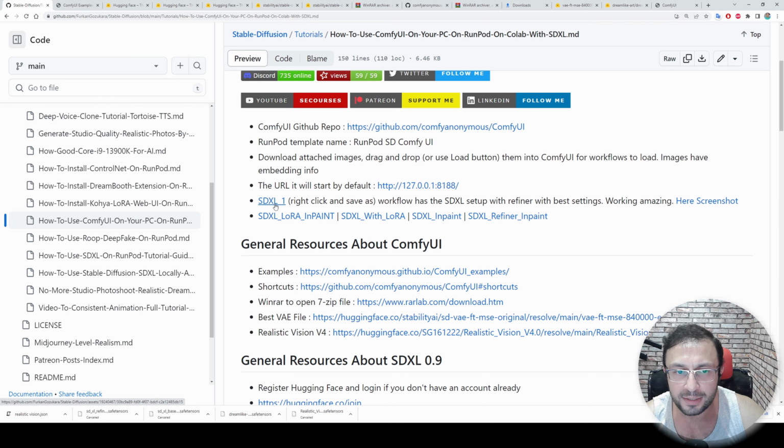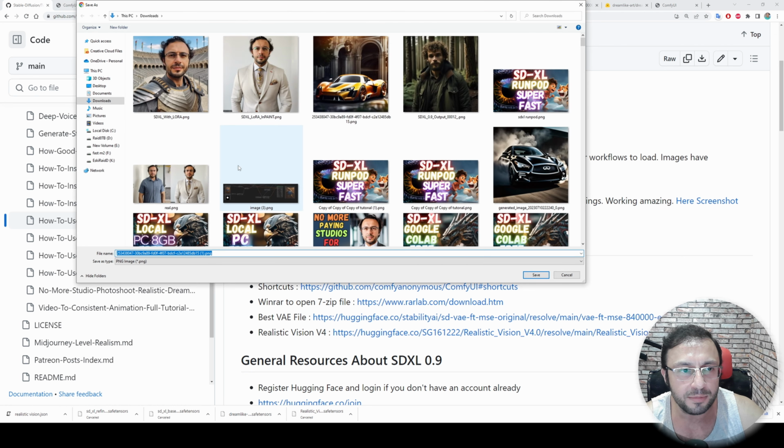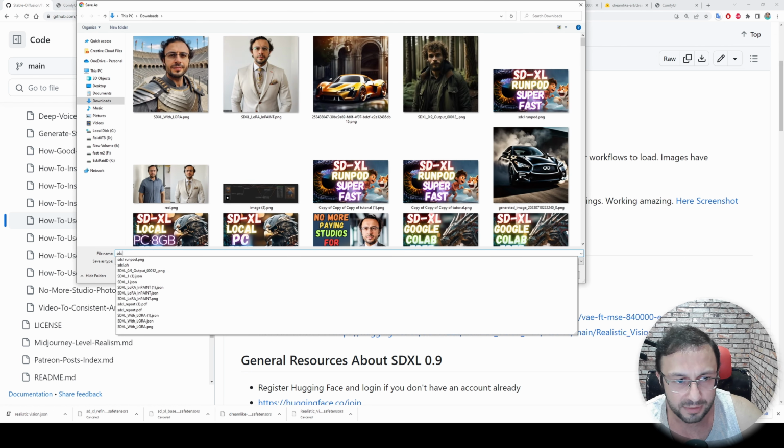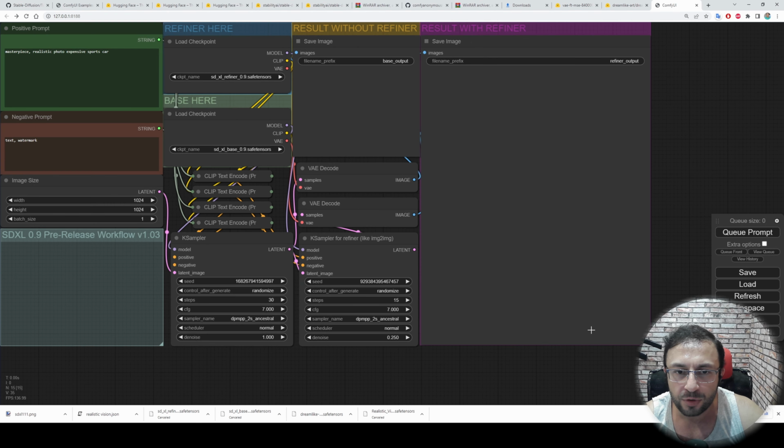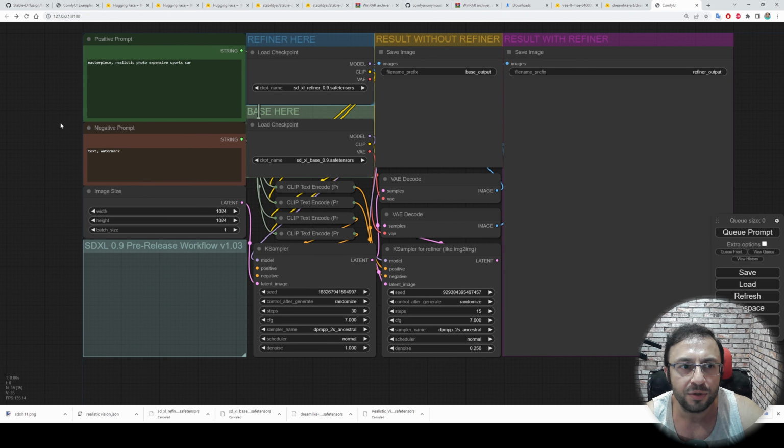So SDXL1 is the base file that has both refiner and base model. How are you going to use it? Right click and save link as. It will download the image. Let's download it as SDXL111. Okay, it is saved, and drag and drop into your ComfyUI, and our Stable Diffusion XL/SDXL workflow is loaded.